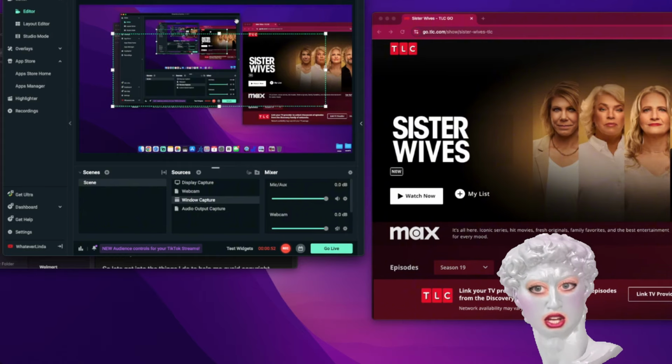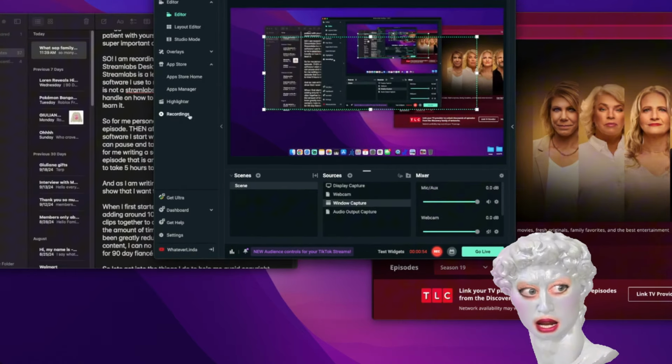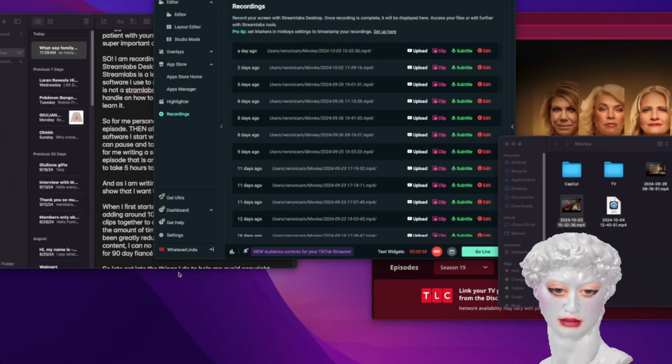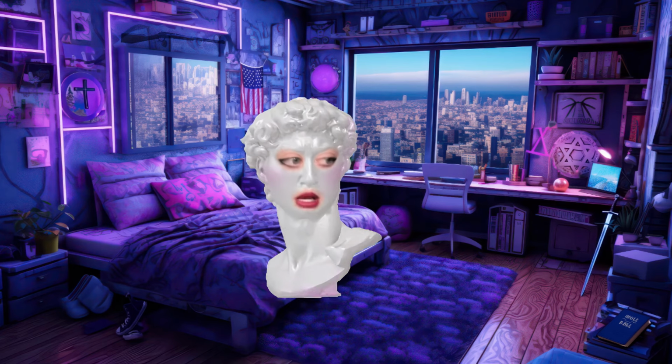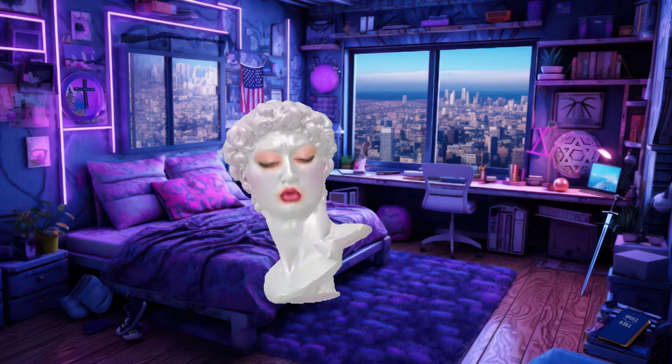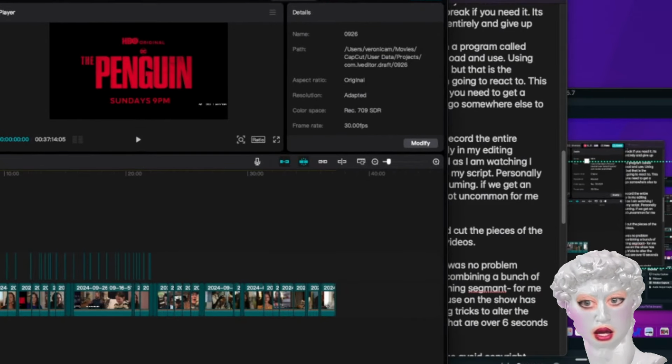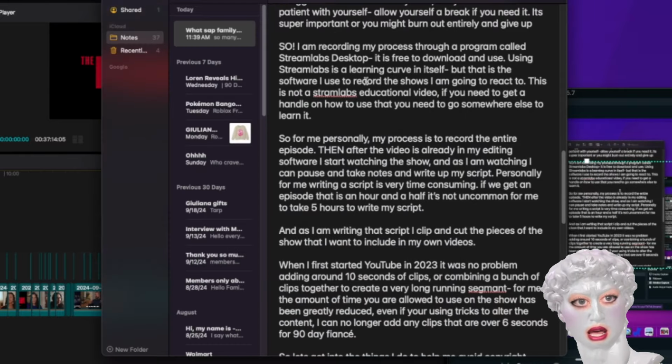And then you're gonna go to your recordings, open it up, and then you're gonna drag and drop all of that into CapCut. So for me personally, what I do is I record the entire show, I bring it over into CapCut, and then I start writing up my script, okay? I have my editing software open, I've got my script up right next to it, and I'm editing as I go.